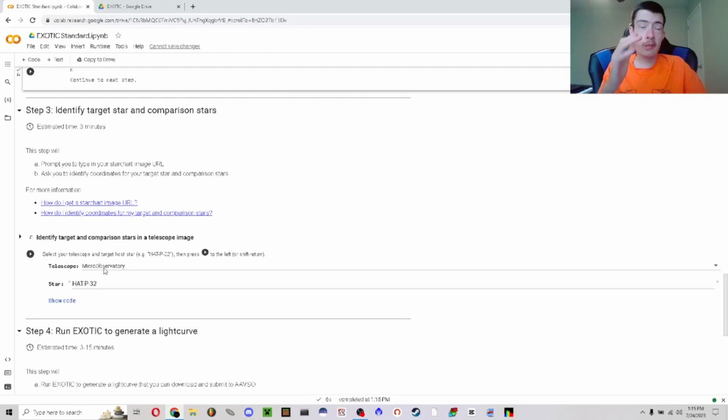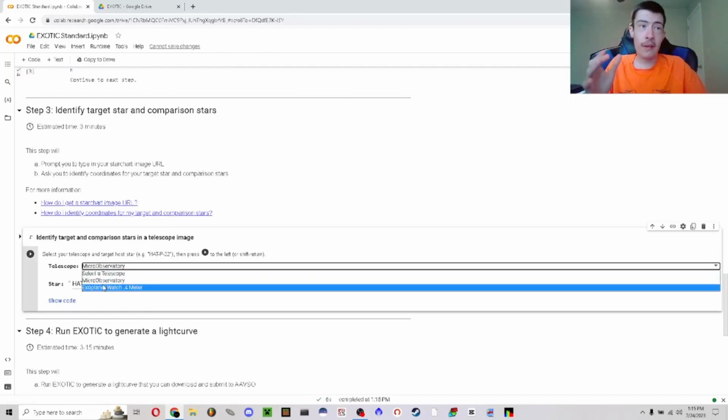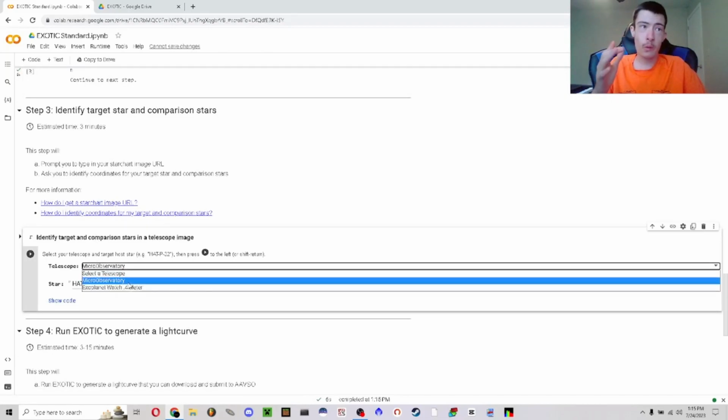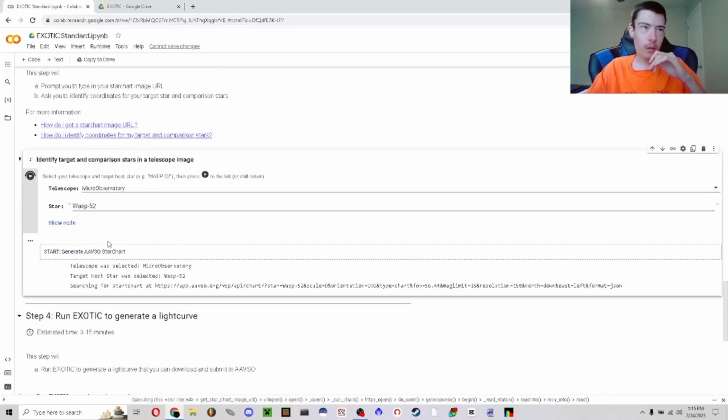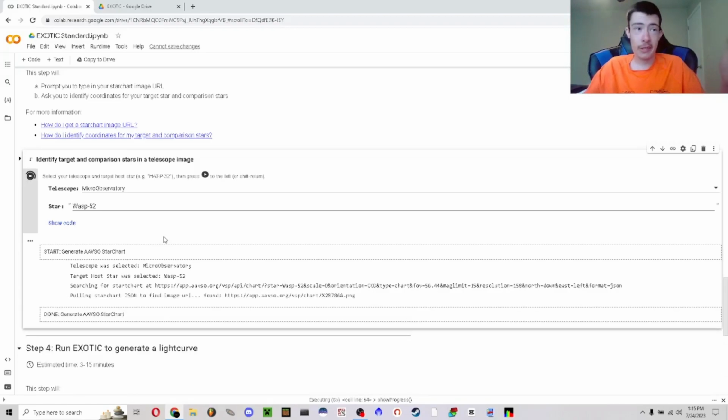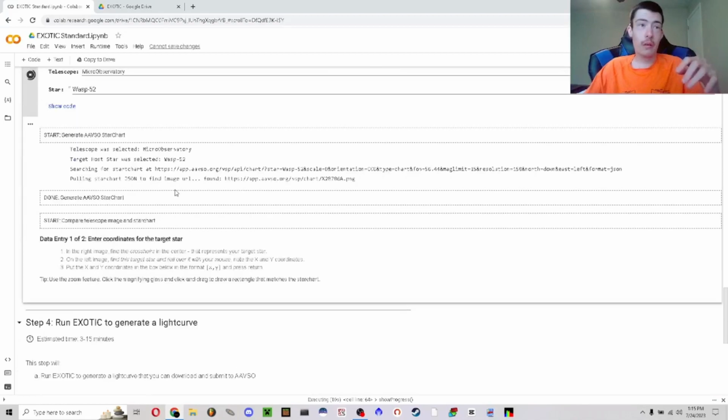So the telescope is very important. Depending on if you have the Exoplanet Watch 0.4 or the MicroObservatory, you're going to want to go with the MicroObservatory. Now, I'm going to click WASP-52, and you don't need the b or the c or the d or the e or the f, etc. You're then going to click enter. Oh, it wasn't. Okay. So it's going to generate an AAVSO star chart, which is directly derived from the target that I just did. So it's doing that.